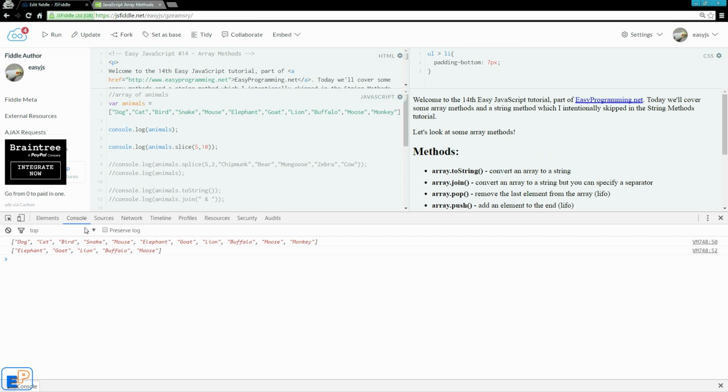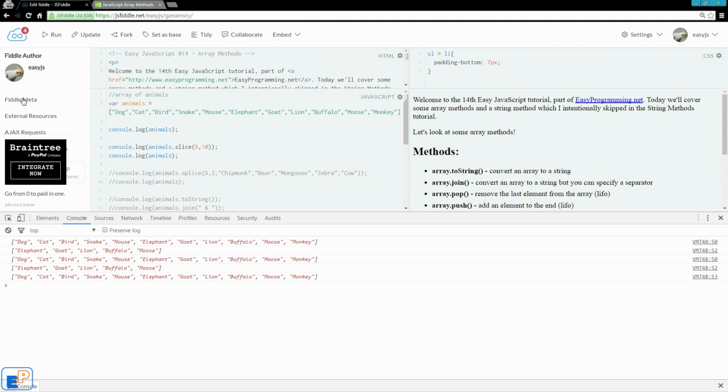Okay, console. There you go. So this is our original, and then we created a brand new array: elephant, goat, lion, buffalo, moose, from index number 5 to index number 10. Now if I output the console, let's see what that looks like. It's a little cluttery. Let me just clear that and run it again.